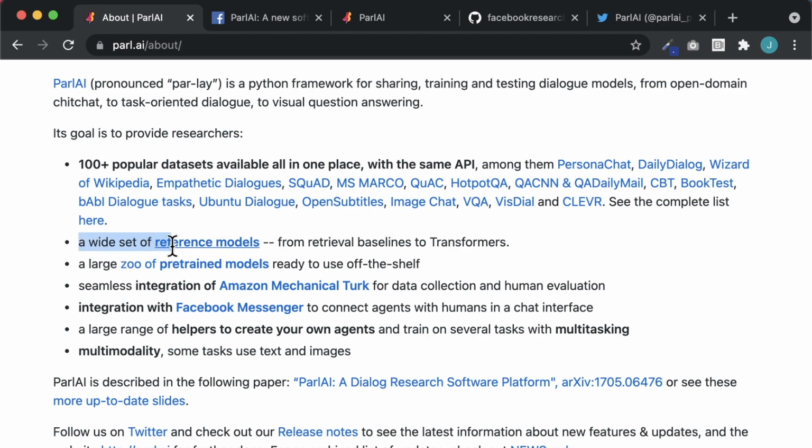the same API, a wide set of reference models, a large number of off-the-shelf usable pre-trained models, as well as integrations with Amazon Mechanical Turks and Facebook Messenger. It even includes a range of helpers to create your own agents. And it functions in multimodality for tasks that use both text and images.